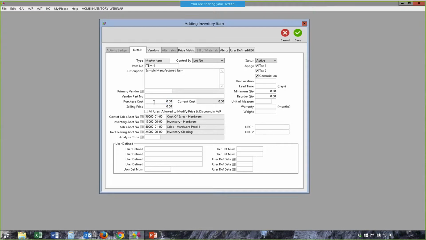So the purchase cost, as I said, would not be updated, and the selling price, we'll go in and we'll put in a selling price of $10. Actually, let's be a little bit more generous. We'll use $100. Then down here we have our inventory item general ledger codes. We have our cost of sales, inventory, sales account number.